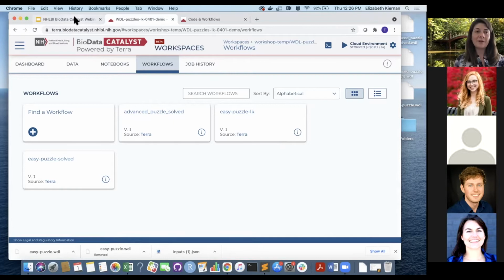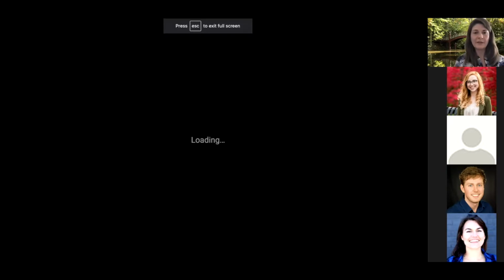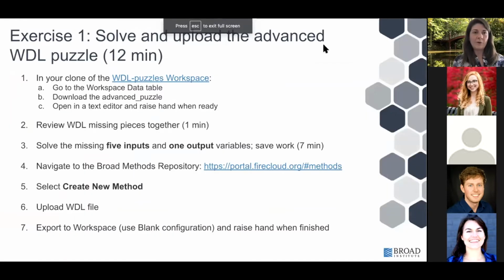Okay. So that is essentially a demo of the steps that we want you to take, but you're going to repeat this process now for the advanced WDL puzzle. So I'm going to go back to the slide deck here and pull up the instructions for today. First, what we want you to do is go to the workspace, clone it, and download the advanced puzzle and open it in a text editor. When you've done this, please raise your hand because then we'll review the WDL together for the missing pieces before letting you actually solve it.